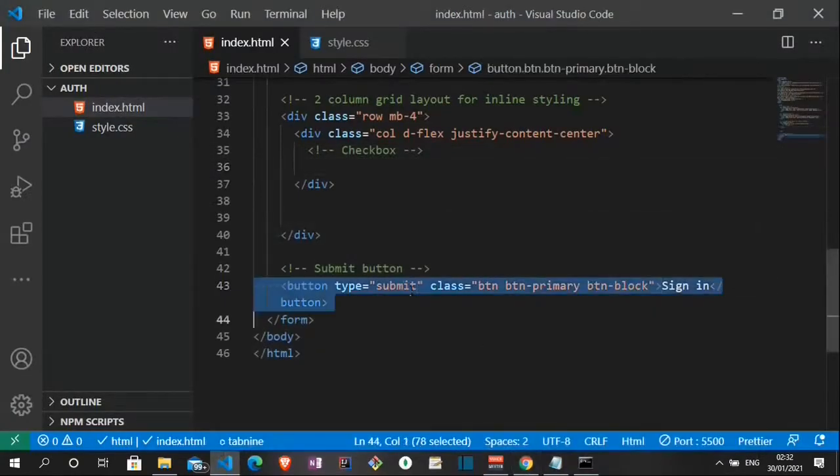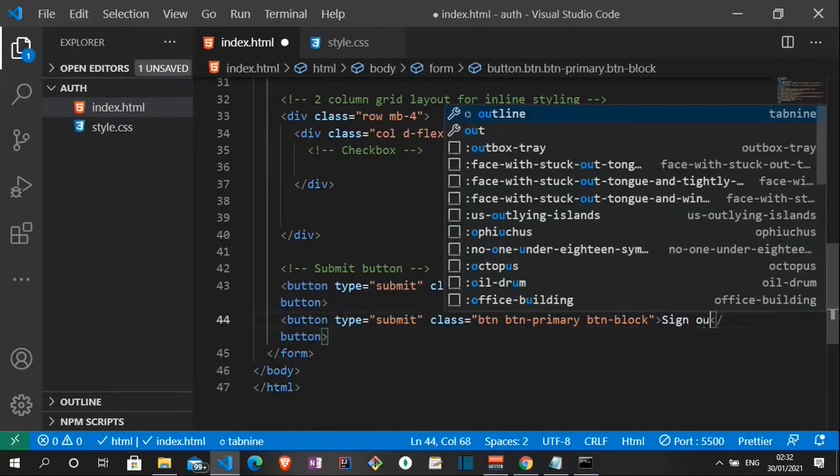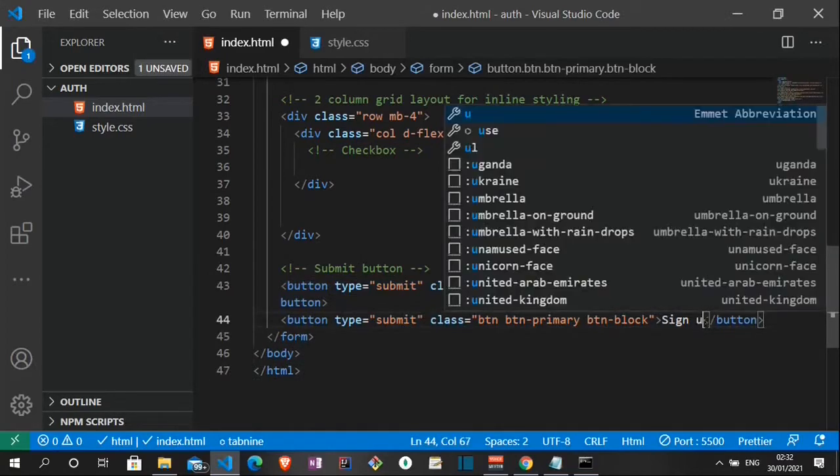So next thing I want to do is to add an extra button to the page. So let me highlight that, then shift alt the down arrow key, then I type in sign up, actually not sign out, sign up, then I save.